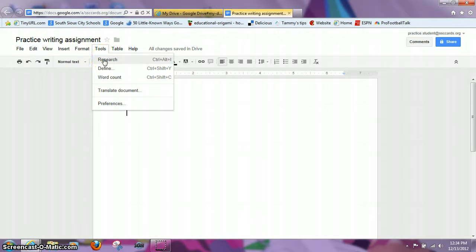Tools, if you want to do a little bit of research about a particular topic, you can click on that. Define, and it also shows you the shortcut keys, Control-Shift-Y. A word count if you had to have so many words for your document. Translate document is an awesome tool. You can type your story up in Spanish. You can hit translate document and you can translate it to English or vice versa.